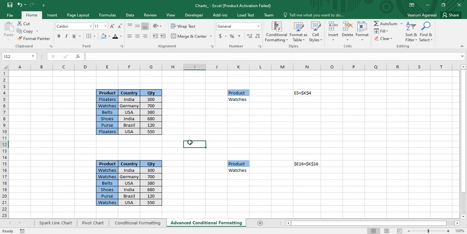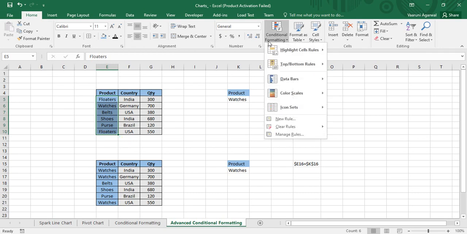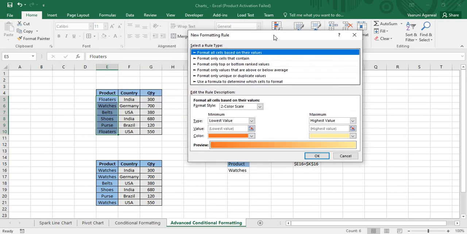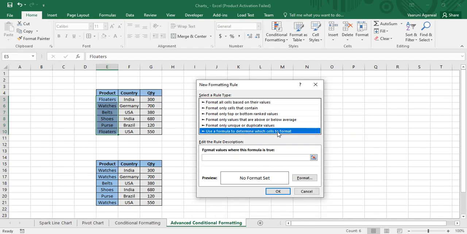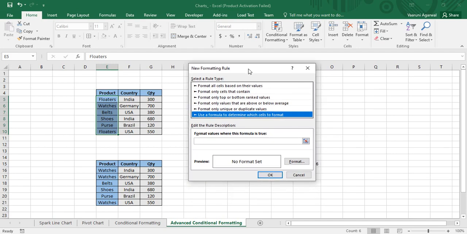So for applying the advanced conditional formatting, all you have to do is first select this whole column. That is going to be our data source. Then go to conditional formatting. Here you have an option of new rule. You can just go to new rule and this kind of dialog box will appear, which we have already seen. So this time you have to go with this last option, which is use a formula to determine which cells to format. When you select this option, it asks for format values where this formula is true. Means you have to provide it with a formula.